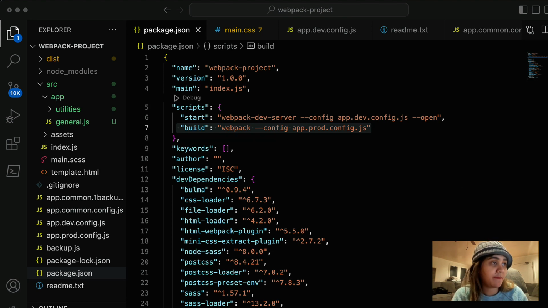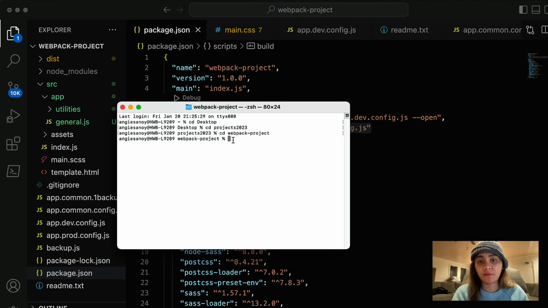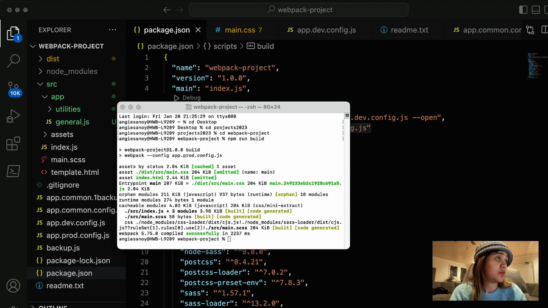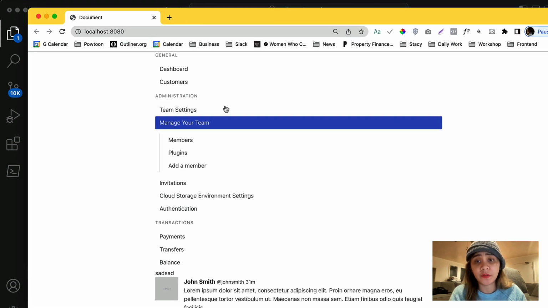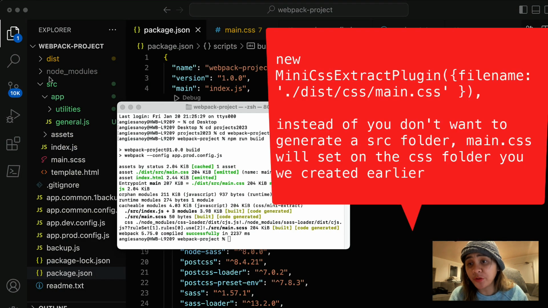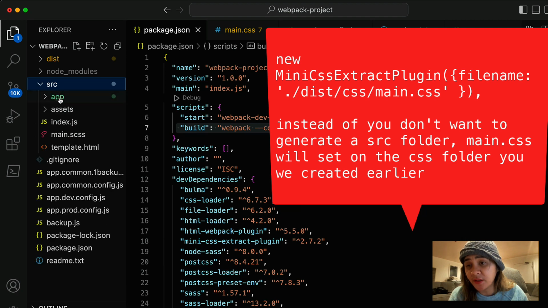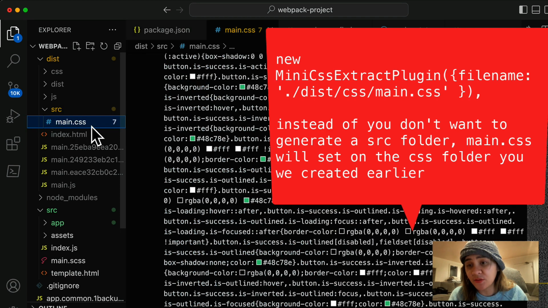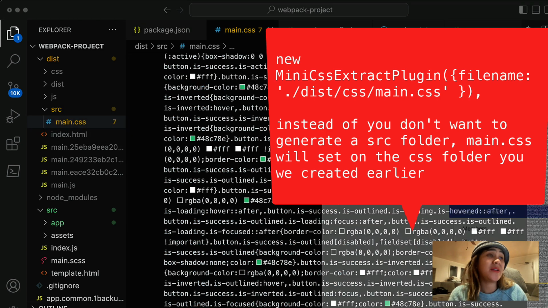Let me run it. npm run build. So it should run the style. And this folder in here should be generated. Under here, main.css, this one. Okay. So yeah, that's how it works.